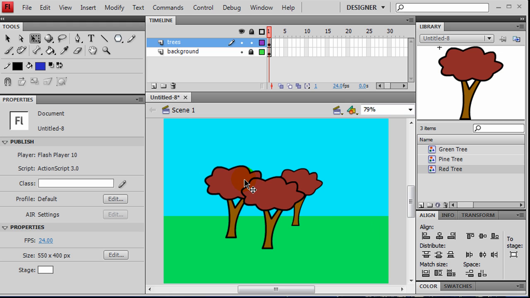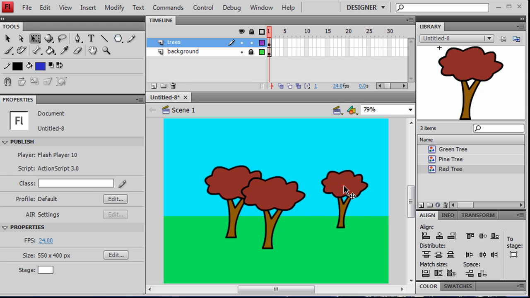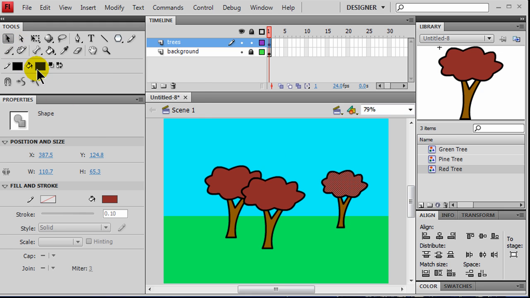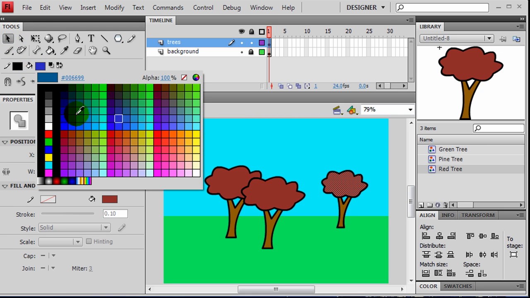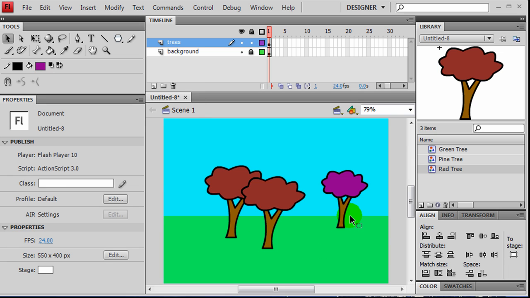Now if I want to work with a particular instance, for instance, I'll take this one in the back here and move it off to the side for a moment. I'm going to press Control-B to break it apart. And now I can click on the individual components using my selection tool, and I can change the fill of this one individually. And I'll change this one over to a purple. So now this one instance has changed. And in fact, I should correct that. It's not really an instance anymore.